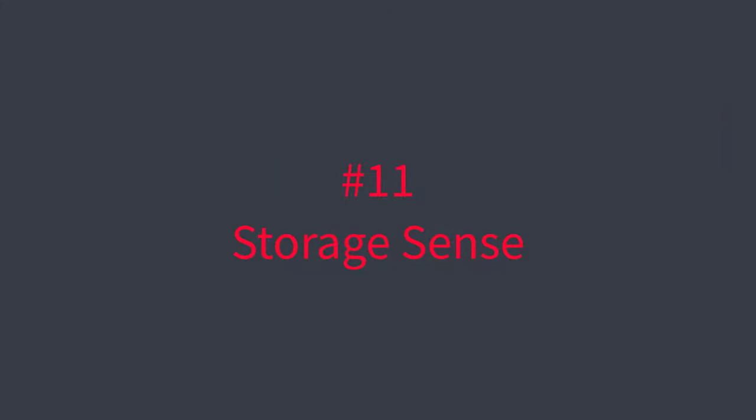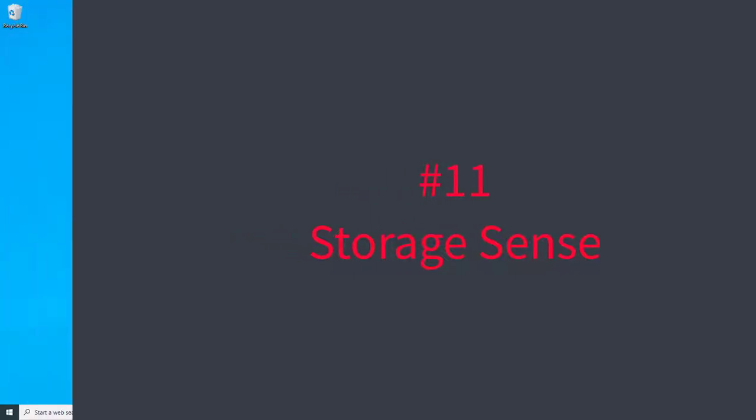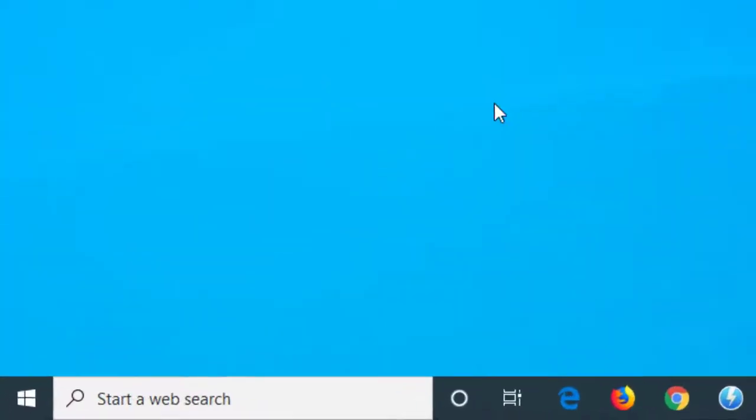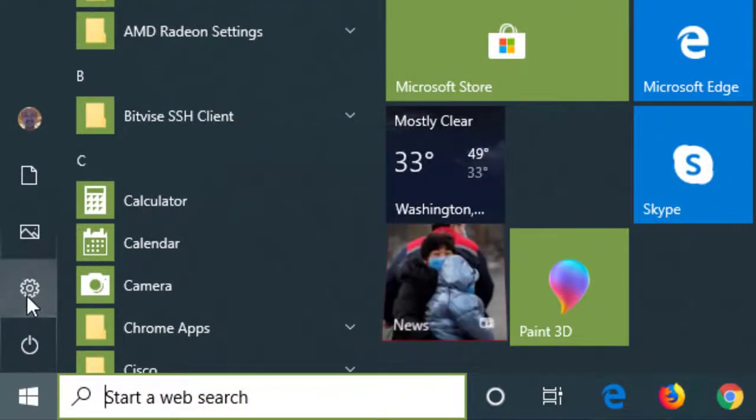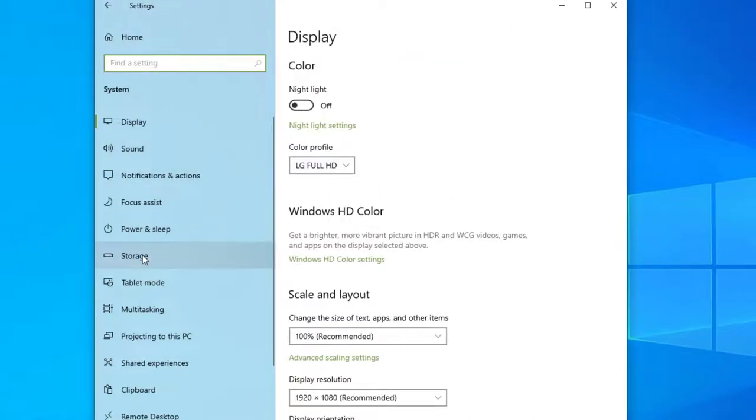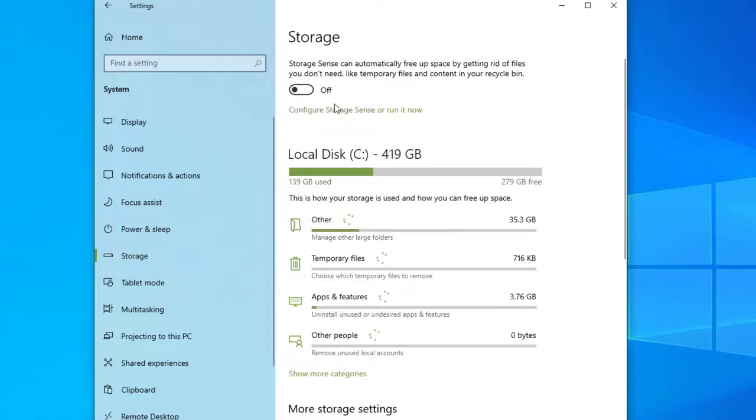Number 11, Storage Sense. Windows has a capability that automatically cleans up your temporary files and empties your recycling bin. To configure that, click on Start, Settings, System, Storage, and over here, there's an option for you to toggle the Storage Sense capability on and off. So Storage Sense, again, will clean up your temporary files and your recycling bin and files that it can get rid of automatically.